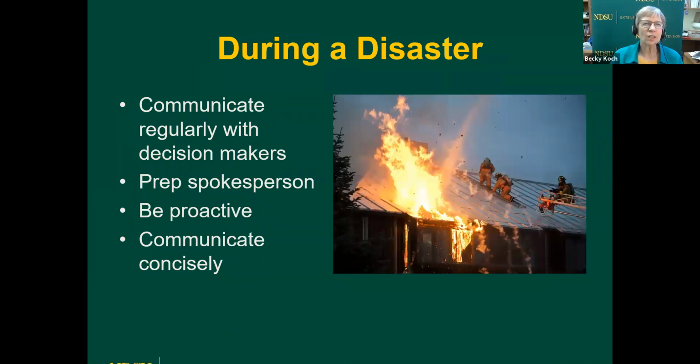Like I said earlier, during a disaster is probably not the most effective time for education. People's minds are on the immediate emergency and probably not thinking about, oh my gosh, what am I going to do later? But it's truly a life safety issue. So if it's an extended disaster, be sure to continue communicating with those decision makers, your administrators and people like that. Continue keeping that spokesperson up to date and ready to roll, but also continue being proactive.